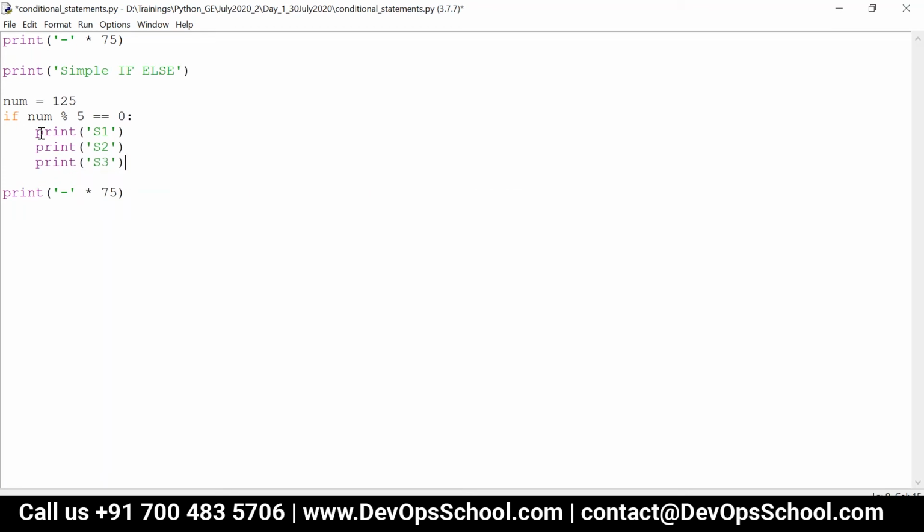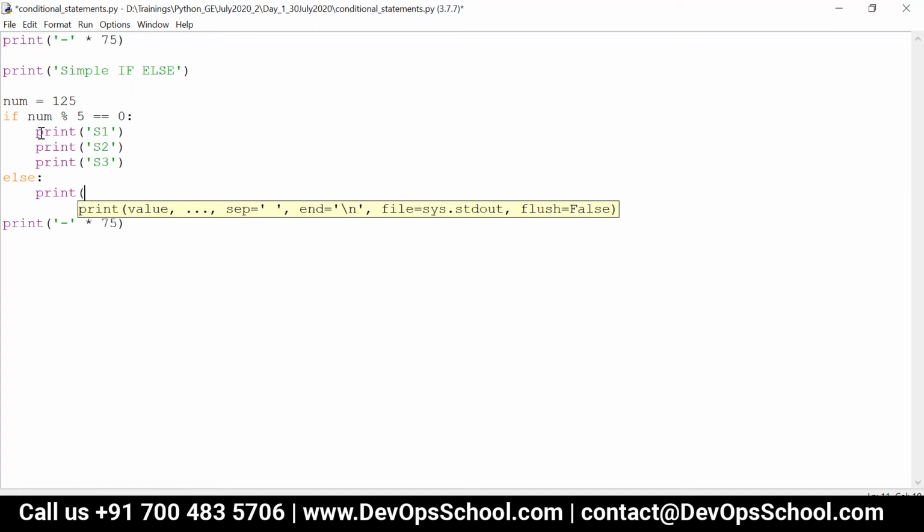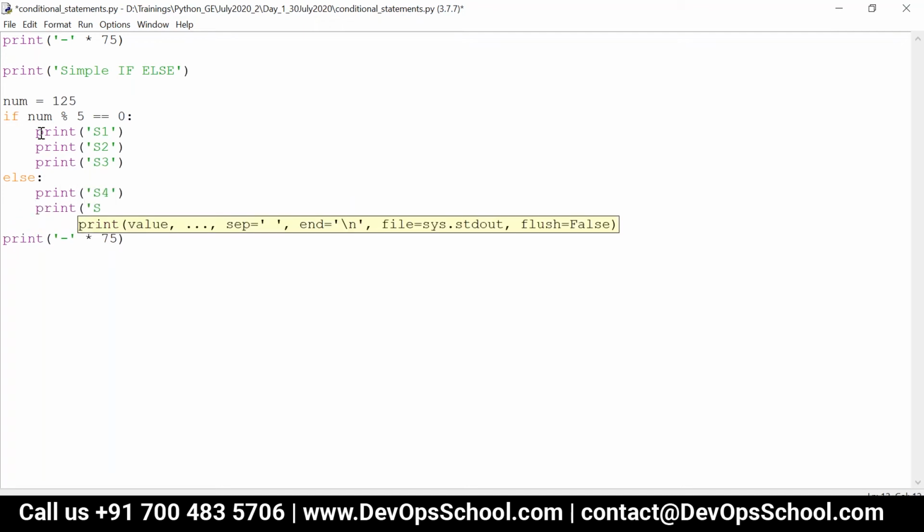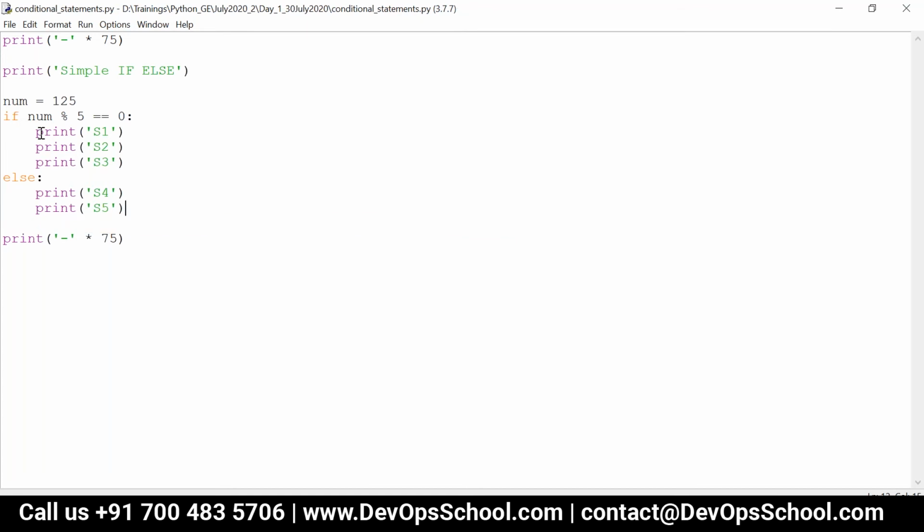So now consider you are done with this particular block. Then what you can do is unindent to the previous indentation level. Let's say else, I'm writing over here. And then again you can start the indentation block like s4 and then s5. If you come out of the indentation, that means that block is over. If you are writing at the same indentation level, that means the block still exists.